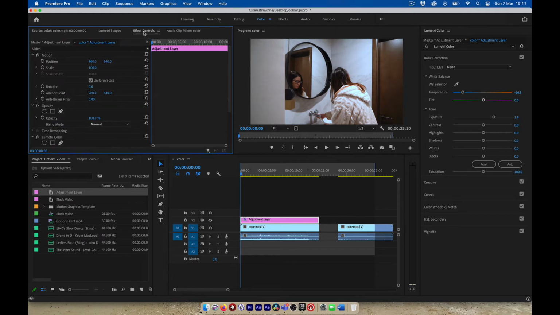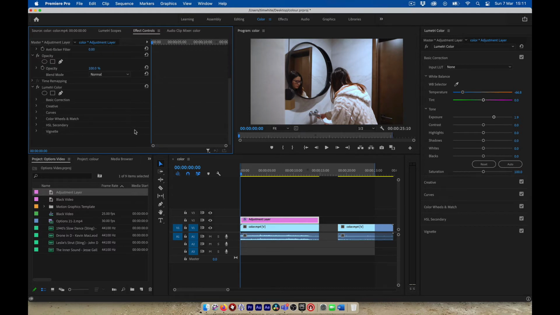So let's go up to Effects Controls. Now you've got to be careful here, because I have done this before, and as you're scrolling up with the mouse, certainly on a Mac, you can inadvertently cause some of these to change, and then it all goes very strange.